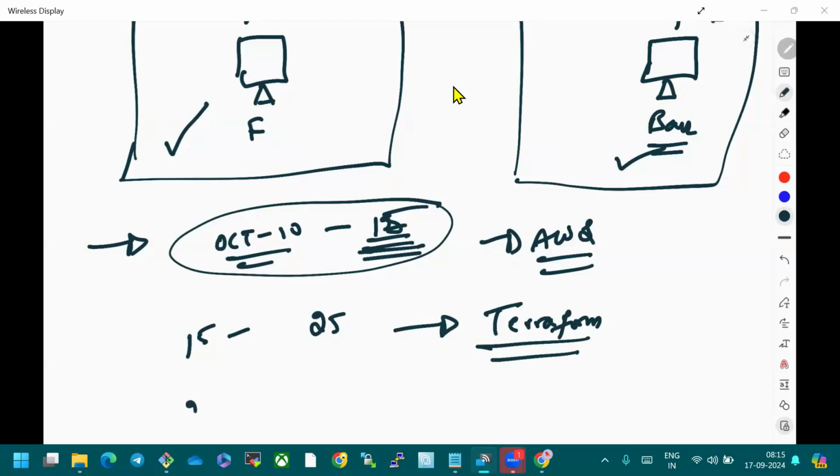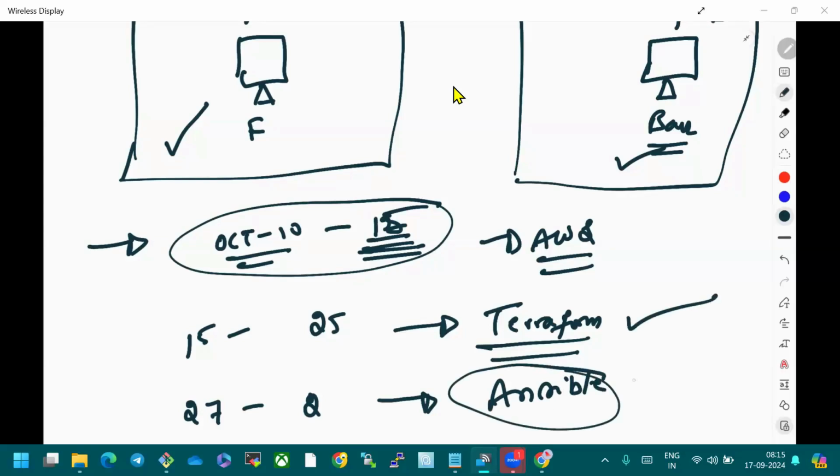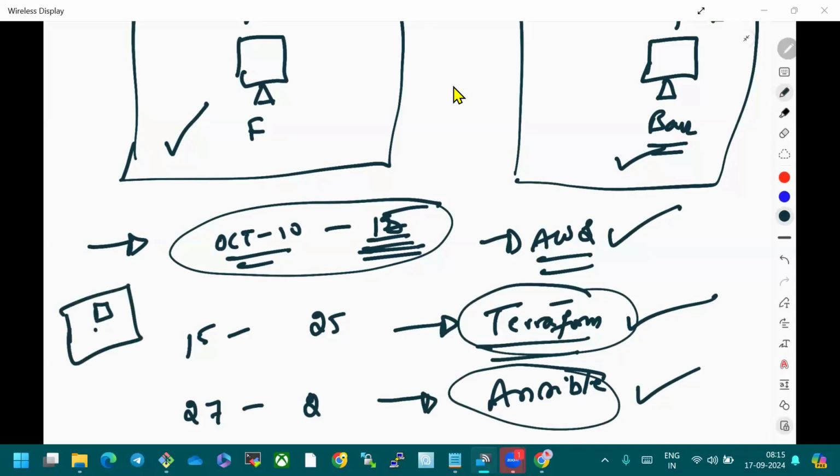Then after that, from the 27th, for maybe 5 to 6 days, we'll complete something called Ansible. These are very easy. Once you learn Terraform, Ansible is dead easy. Once you're done with AWS, Terraform is dead easy. In Terraform, whatever you do using the console, like clicking on sign in console and launch instance, you are going to do the same thing with the help of code. That's it. This is very easy compared to the AWS console. That is what we are going to learn in Terraform.